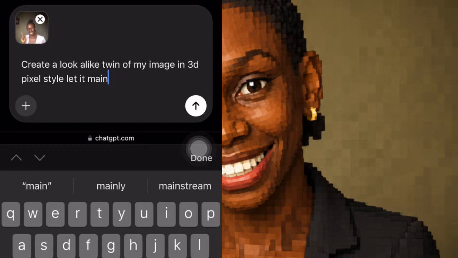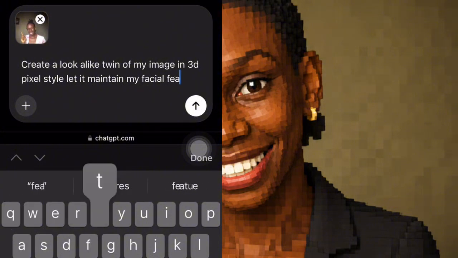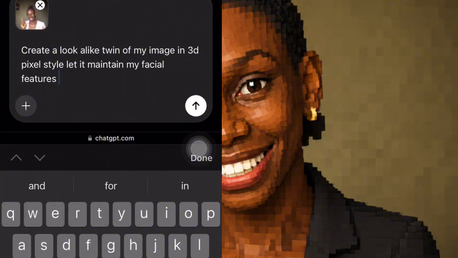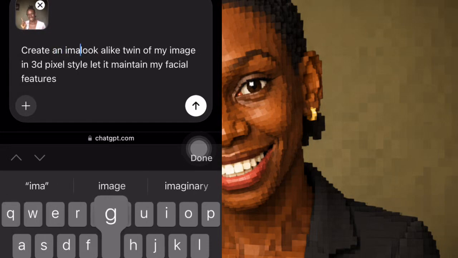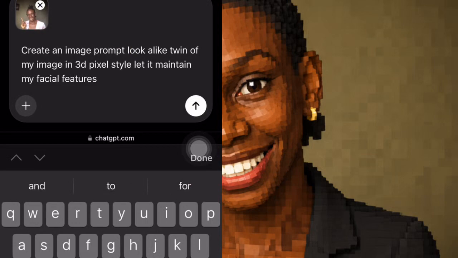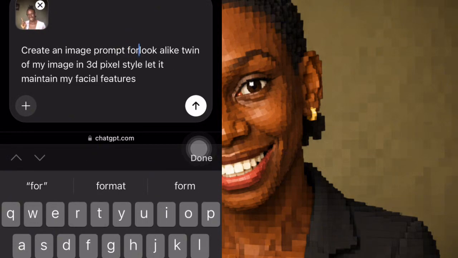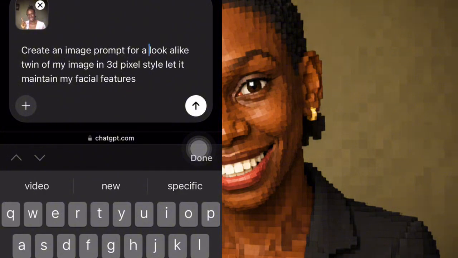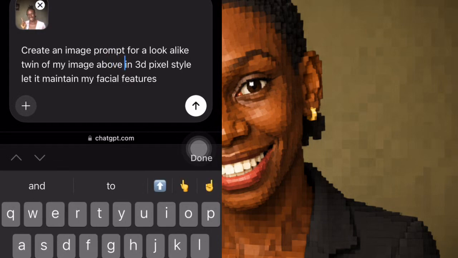I just wanted it to be 3D pixel, but I went further to tell chat to maintain my facial features. That means even though it's in 3D pixel style, my subscribers or the people that know me on YouTube should be able to recognize me at a glance: oh, this is Grow with Blessing, this is Blessing, the same person. So I told it to create an image prompt. Unfortunately, it created the image for me. I wanted to generate the image using Flow, but ChatGPT went ahead to create the image for me.